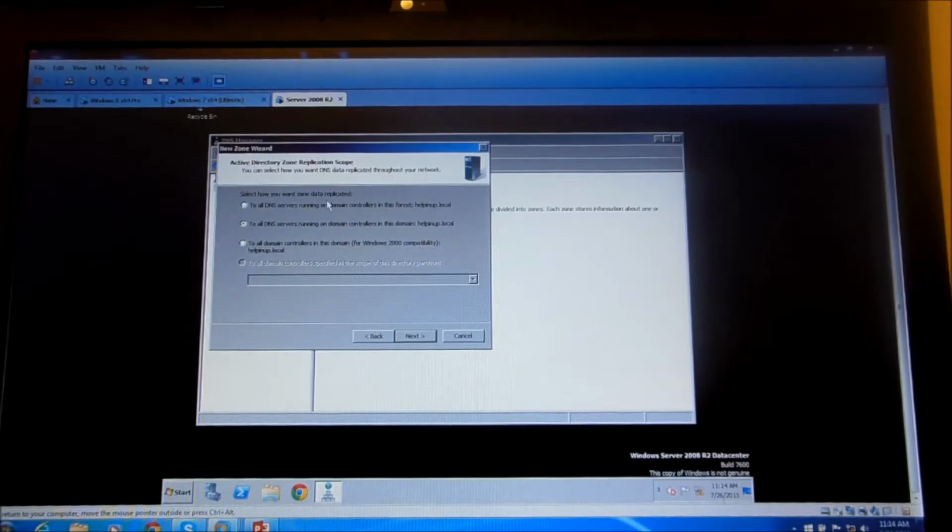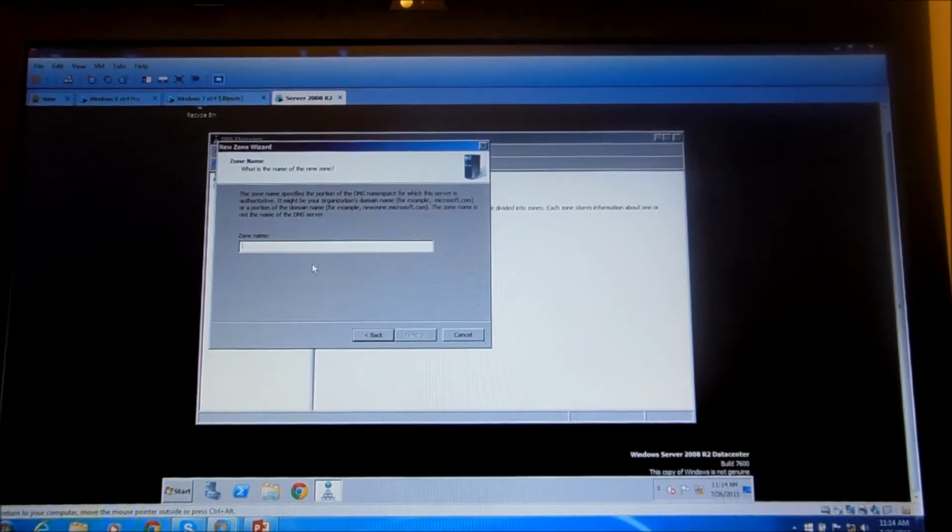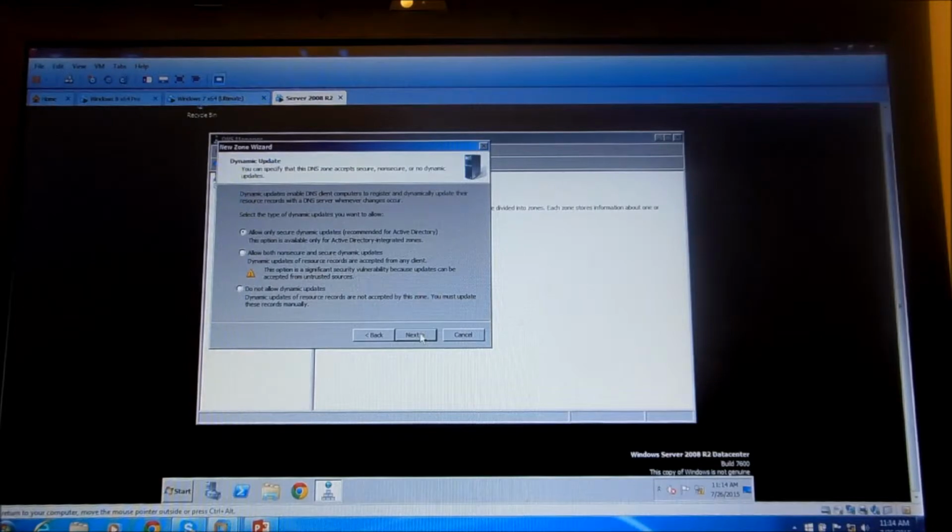This is when you have the secondary one: how do you want the data replicated from the primary to the secondary? Since we only have one, we probably don't really care. What's the zone name? We will call it helping up dot, and we're going to give it the same name as our domain controller. And I'm pretty sure that's valid.